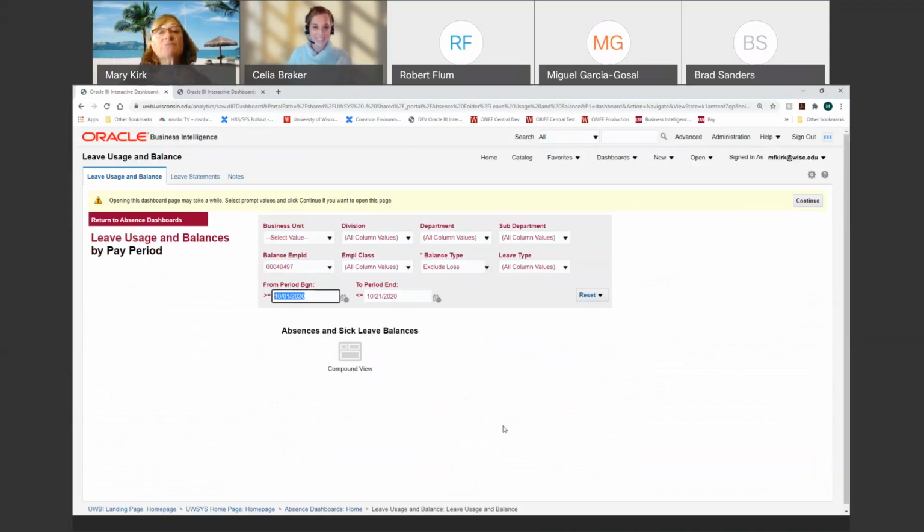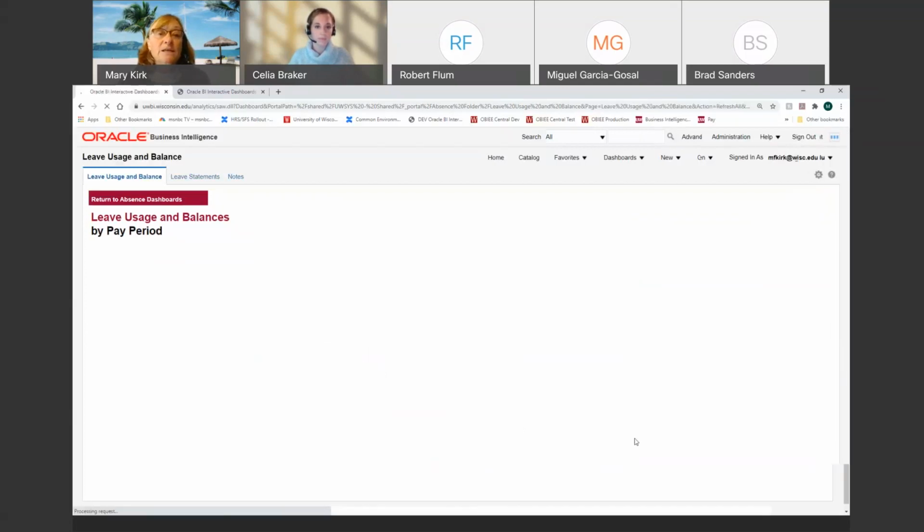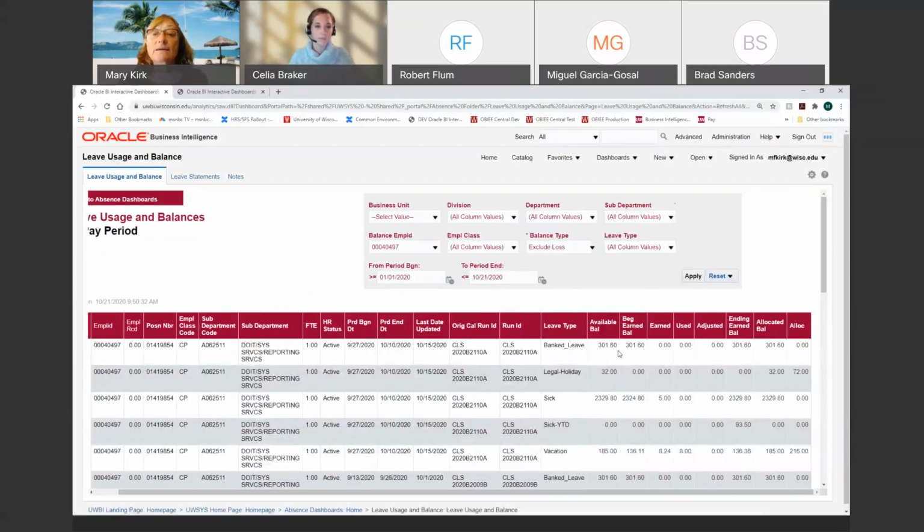Obviously you need to enter a begin and end date on this. It's not really by a run ID that you run this. So let's just say I'll run it for the beginning of the year through today, and it will be reflected for me by pay period type. So you can see here the leave type and the specific time frame that this was available for me. It has available balance, beginning earned balance, earned, used, adjusted, ending earned balance, and allocations.